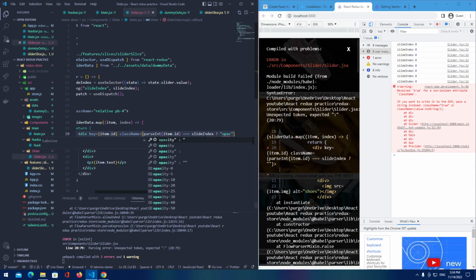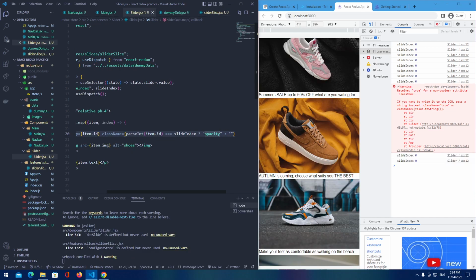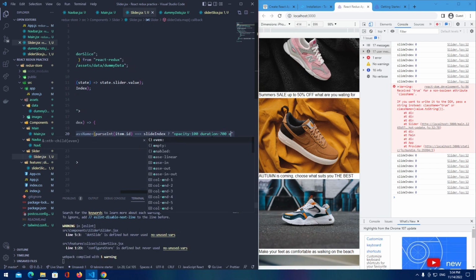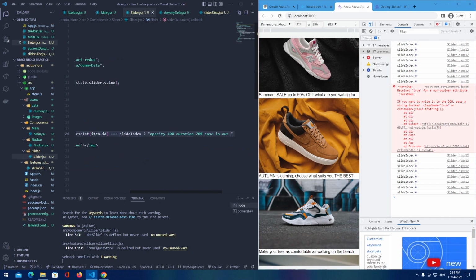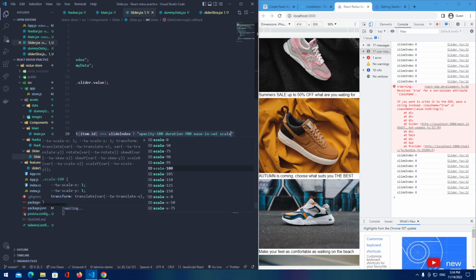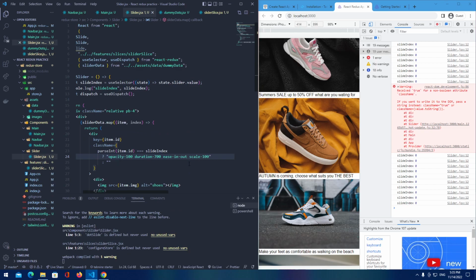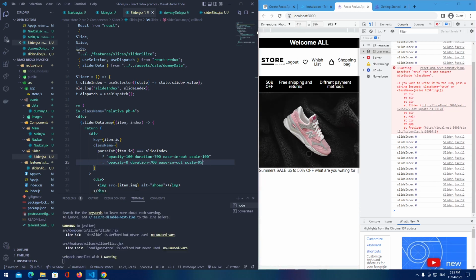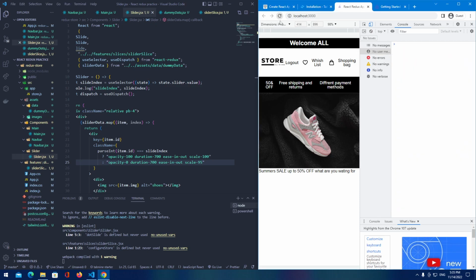Let's add opacity then, and it's going to be 100. Duration is going to be 700. Ease in and out, and scale is going to be 100. Otherwise, let's copy this and provide it here. Opacity is going to be 0 and scale is going to be 95. This is our image over here.